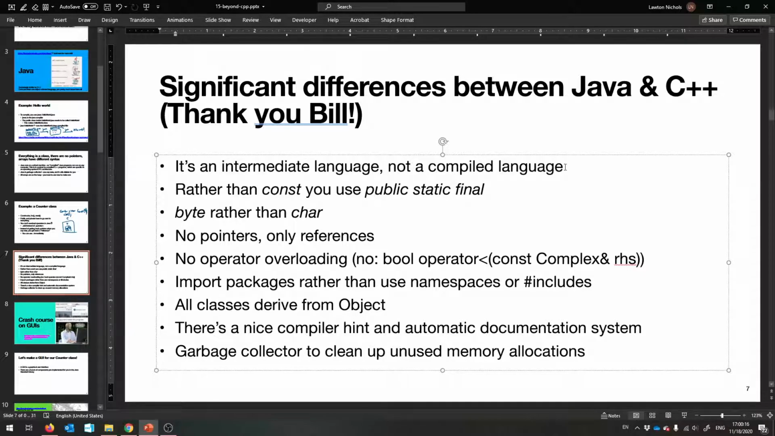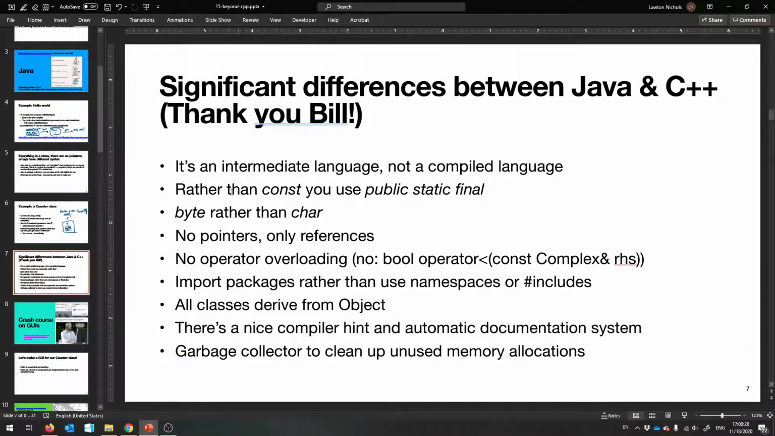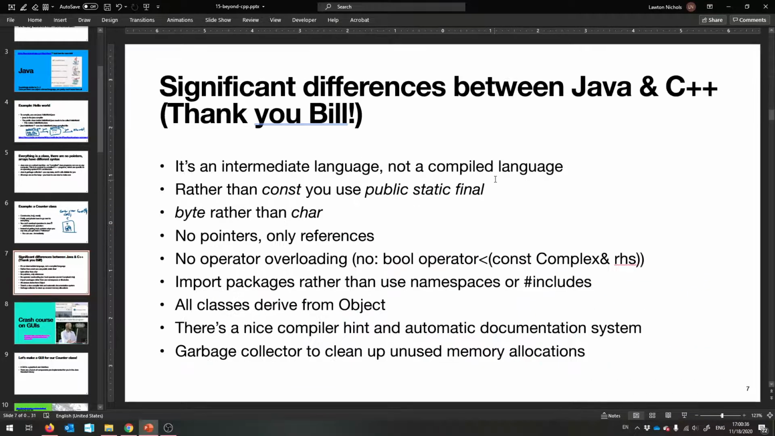So you do use javac, which is called the Java compiler, but what you get back are those class files. Those are not immediately runnable on your computer. You have to run them through the Java virtual machine, which I should have made another box for that, really. So it's a bit different, but there are some trade-offs.